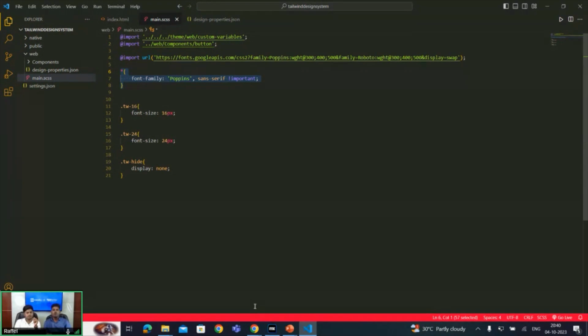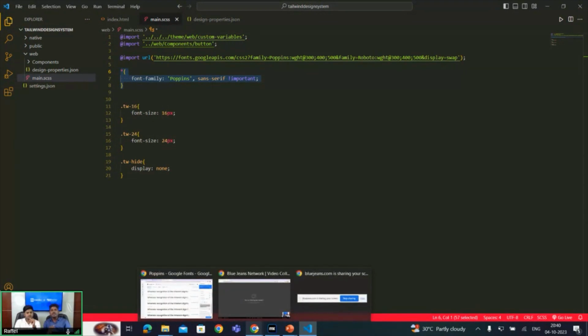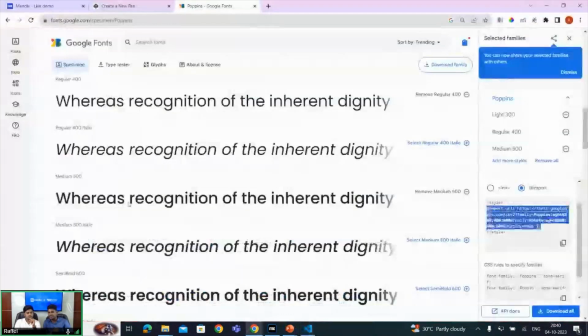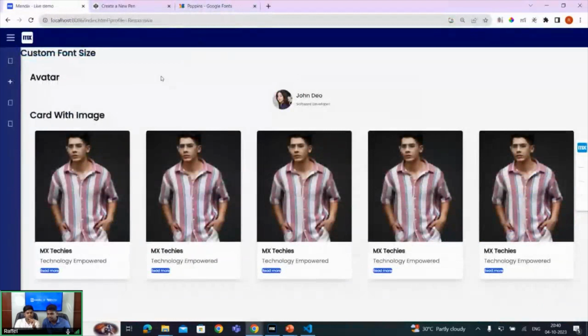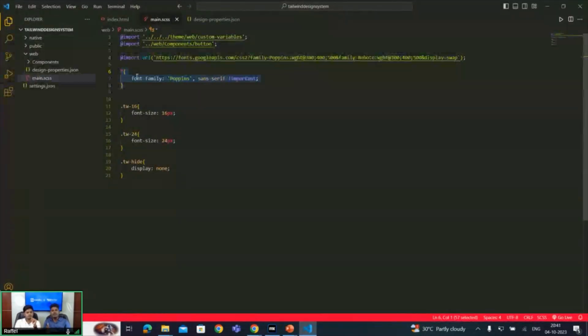Now, why I am using this star symbol is that it will reflect the font family across the application. Let's see how it reflects in our Mendix application. Now I am going to add the not selector of the glyphicon function.